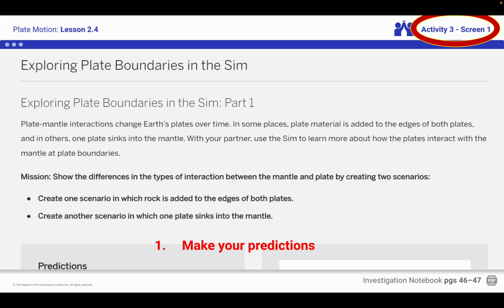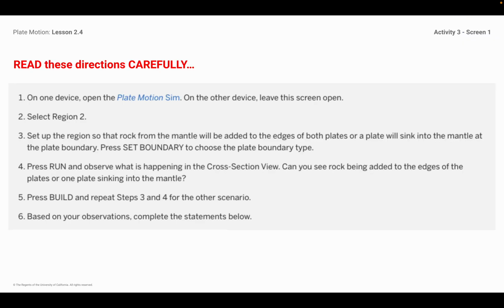Okay, so now that you have your prediction, let's go to the second. These are your directions on your screen number 1. It says, on one device, open the plate motion sim. You are your own person. You won't be able to work with a partner because you're working on your own. So just be aware, you may have to do a split screen or just toggle back and forth between the 2 open tabs.